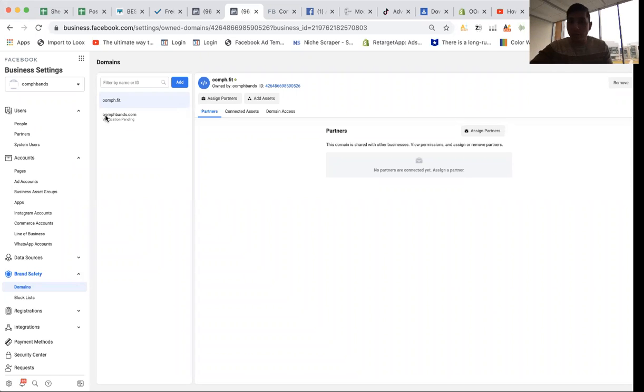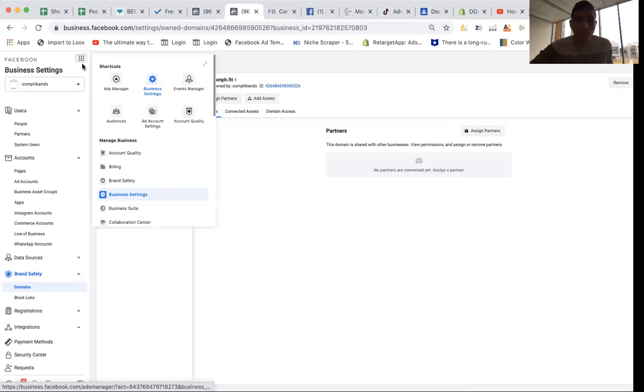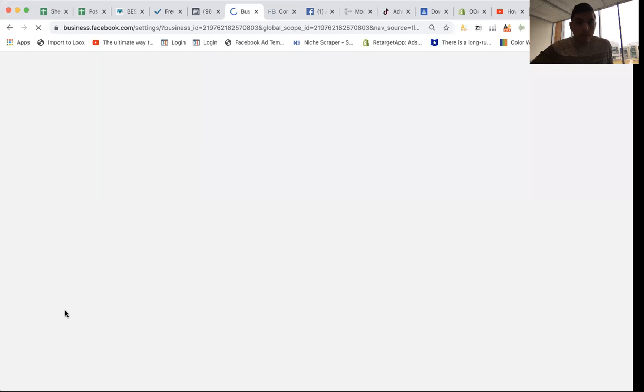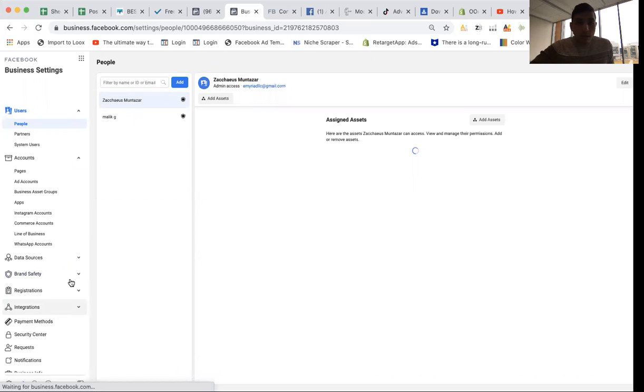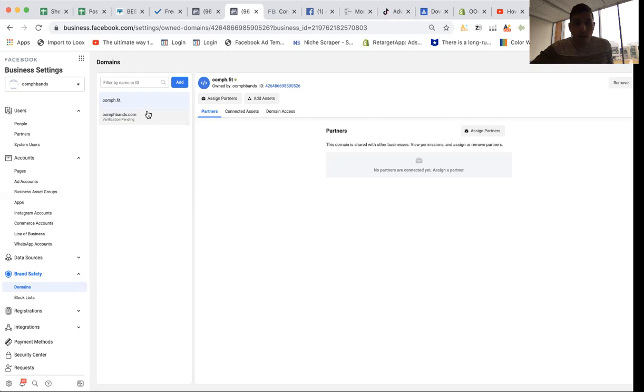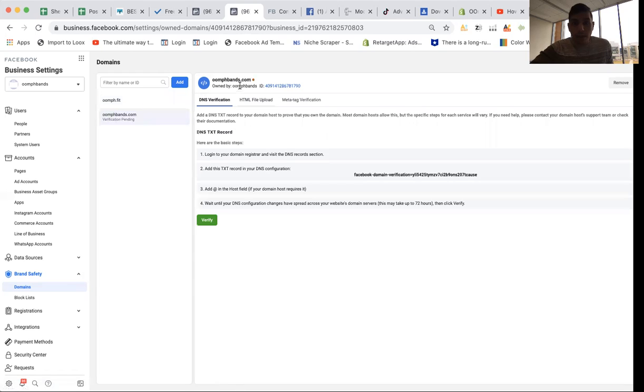So first things first, get into your Business Manager in Ads Manager in Facebook. Then go to your business settings. After you click this little business tools, click business settings. You're going to go down to brand safety, click domains. And then, let's say your domain is still waiting for verification, you're going to see this little red dot at the top right here.